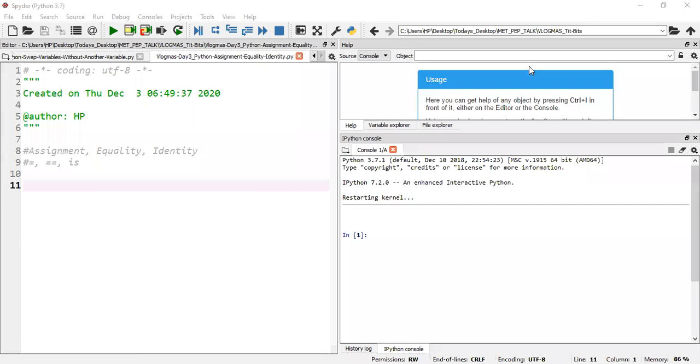Hello, everyone. Welcome to this amazing episode, where we look at the difference between assignment, equality, and identity. By this, I'm referring to the single equal sign, the double equal sign, and then also the is statement.